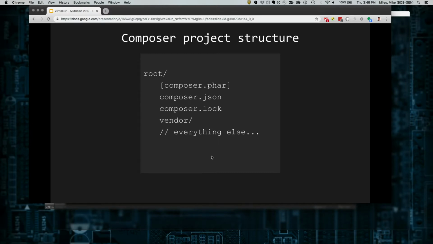Typical Composer project. What you'll see in this structure is what I call 3.5 things. There's a composer.phar file, which is an executable file. That is the Composer file. It's PHP. I'll explain in a moment why this is a half item, why you may or may not have it in your project.